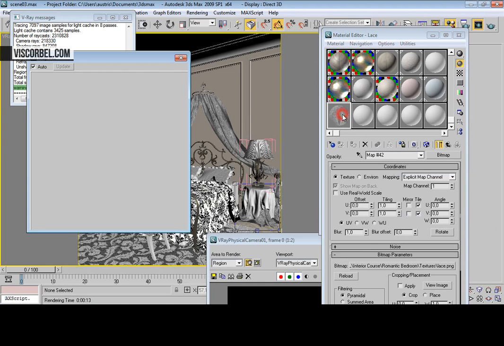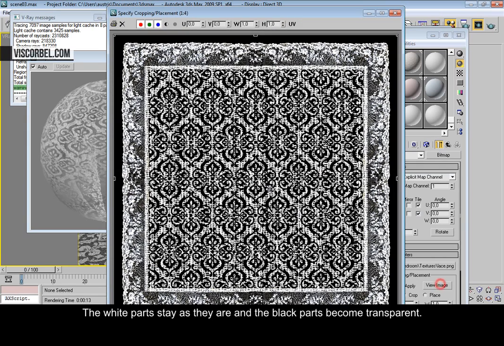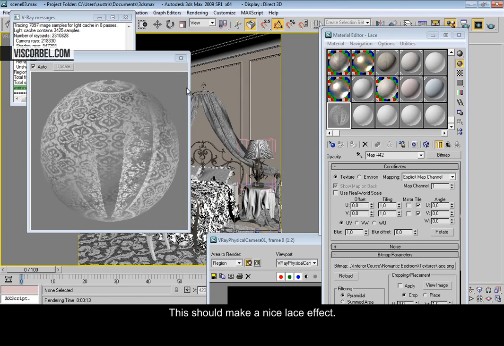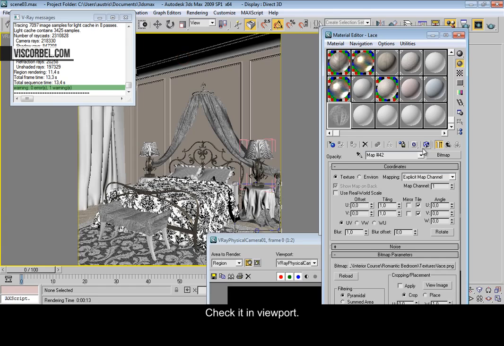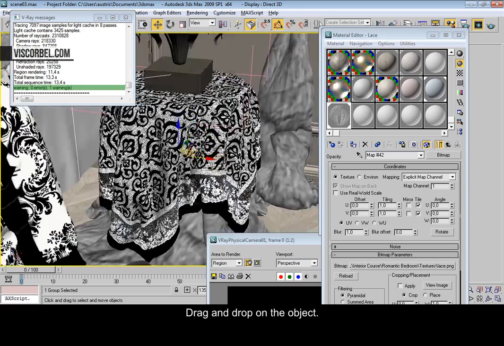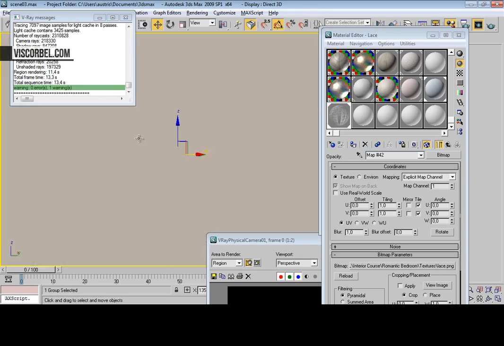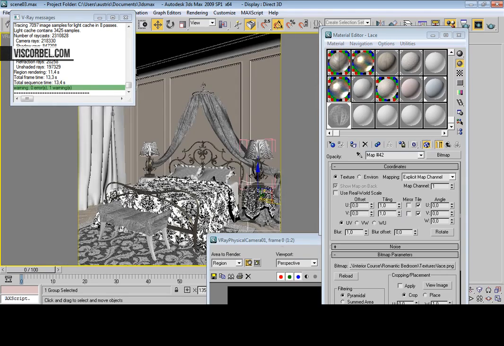Okay. As you can see, the white parts stay as they are and the black parts become transparent, giving us a very nice lace effect. Let's see it in viewport. Drag and drop. Pretty nice. Okay.